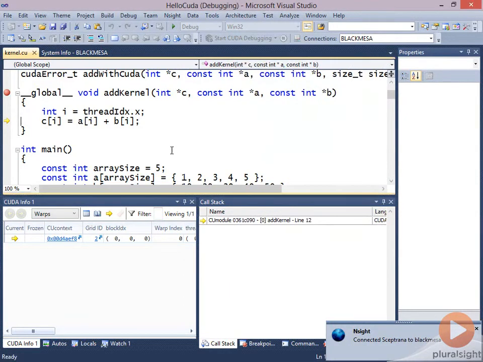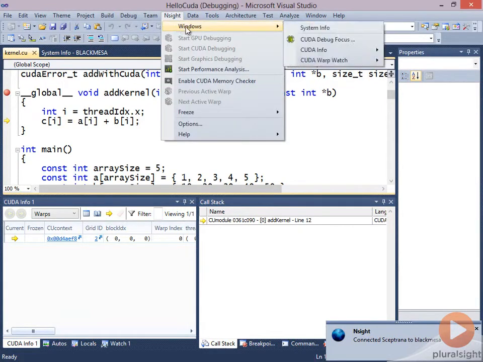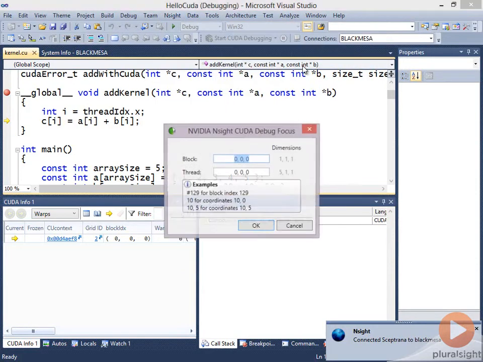And finally, as you may have guessed, when we hit a breakpoint on the GPU, in this GPU kernel, we're actually debugging only on a particular thread. And the question is, what about the other threads? Well, to switch to a different thread, you can use yet another tool called CUDA Debug Focus. So let's go into Nsight Windows, CUDA Debug Focus.